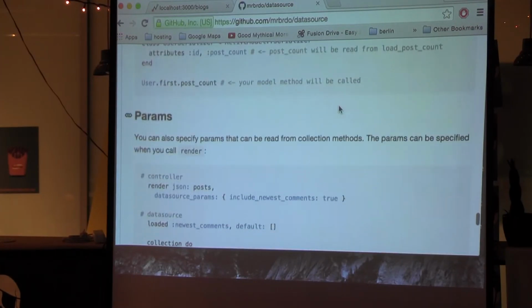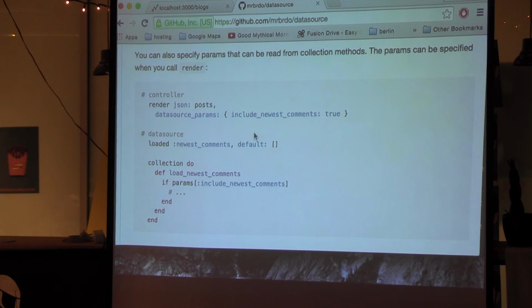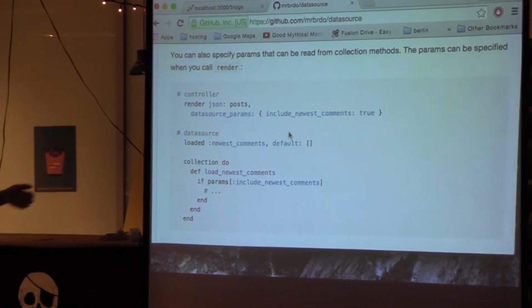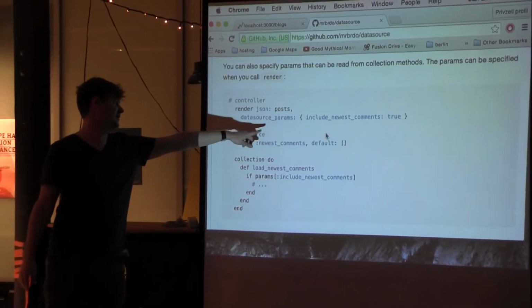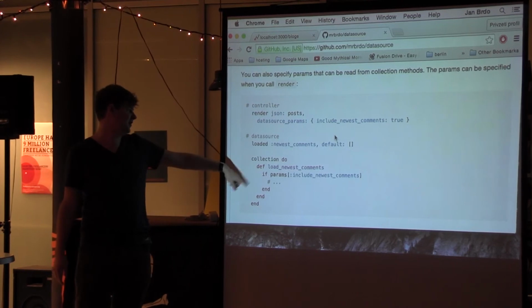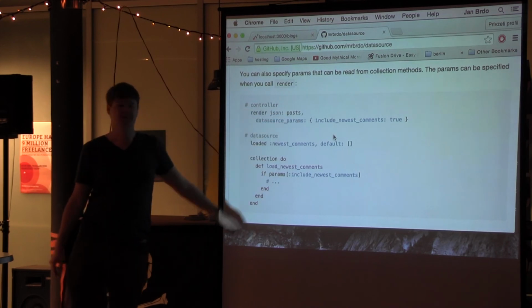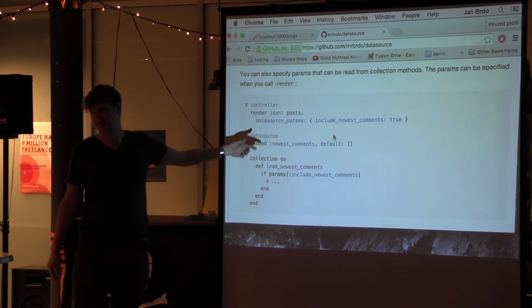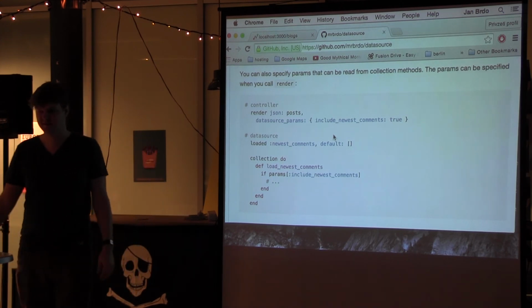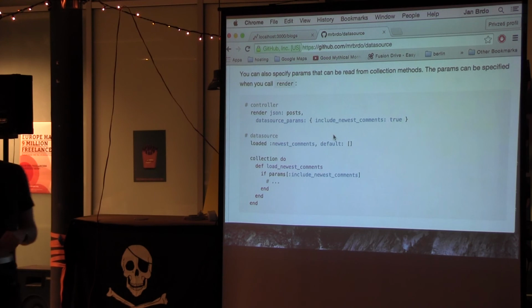Yeah, that's more. The other thing you can also do, sometimes you want to have this logic a little bit parameterized. So maybe in one controller you want some neons in one of the fields or something. You can also, when you do render, just pass these Datasource params. And then in the collection scope, you will have access to this params object where you can access this value from here. So maybe you want to skip loading the newest comments in one of the cases. I added this because I needed it in one of the projects, so sometimes it can be useful.